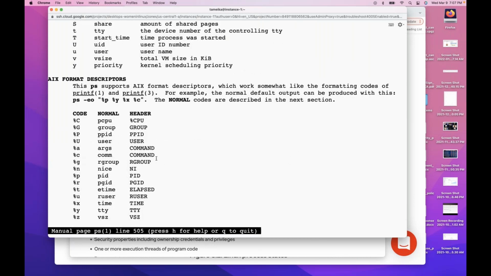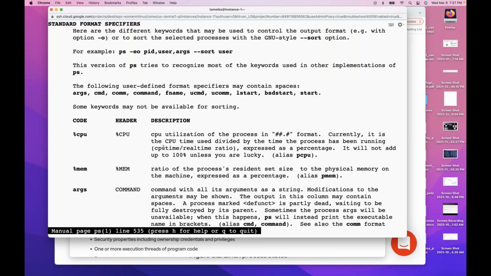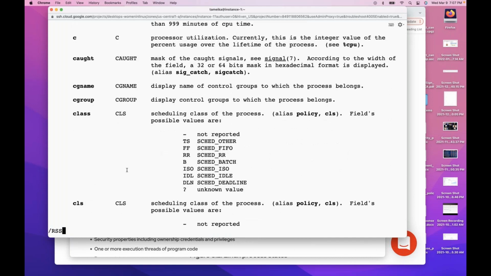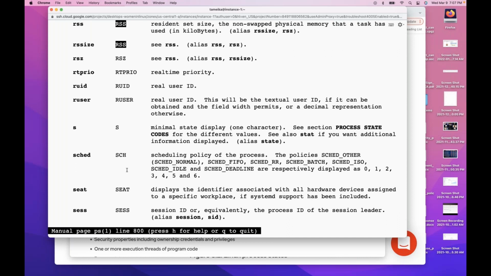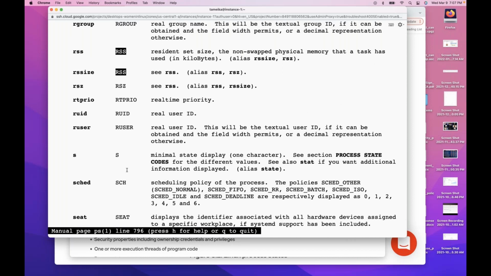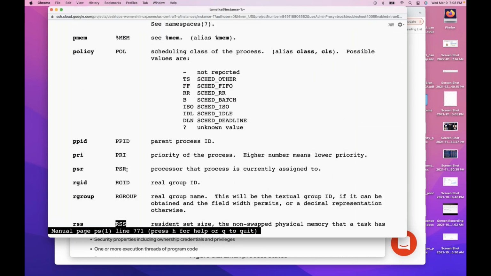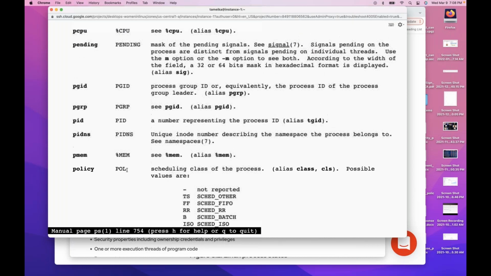Okay, so CPU header. Here's the headers that we saw going across, but this is AIX format, but we saw these going across the top. Right? CPU, the memory. Let me see if they got RSS in here. RSS, RS size. So we've got to look for RSS. Okay, here it is right here. Resident set size, the non-swap physical memory that a task has used in kilobytes. So this is what we saw going across the top. And then you also see these throughout various processes as they get described. So they're showing you that.